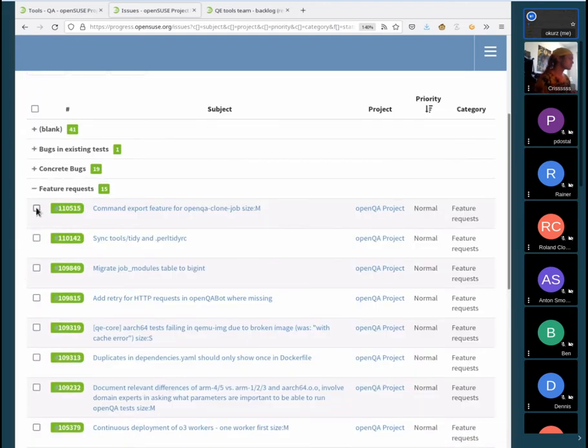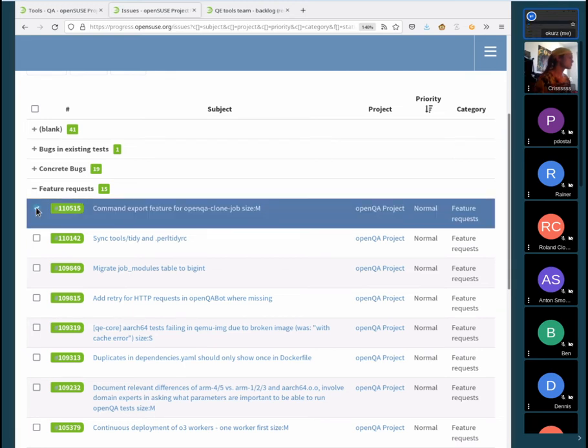We have worked on openqa-clone-job. There's a command export feature. Basically, you can provide a parameter to openqa-clone-job, and then it will actually not execute the command directly, but it will tell you how you could manually replicate that command with the openQA command line interface. And then you can copy paste that line, adjust and customize it, check that it really does what you would like it to do, and then execute it. So that's a feature that can be beneficial to users.